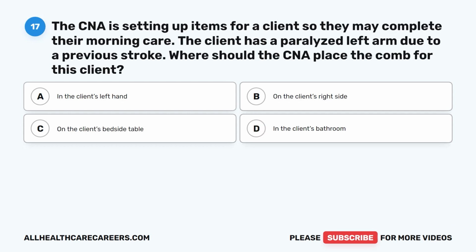Question 17. The CNA is setting up items for a client so they may complete their morning care. The client has a paralyzed left arm due to a previous stroke. Where should the CNA place the comb for this client? A. In the client's left hand. B. On the client's right side. C. On the client's bedside table. D. In the client's bathroom.